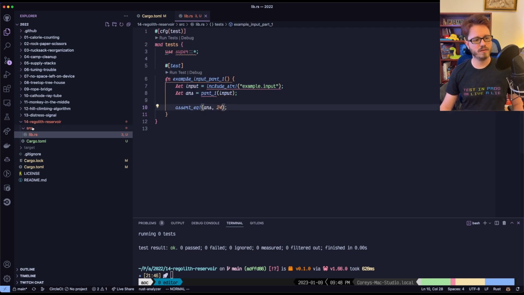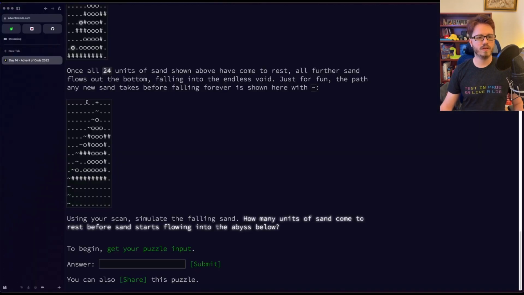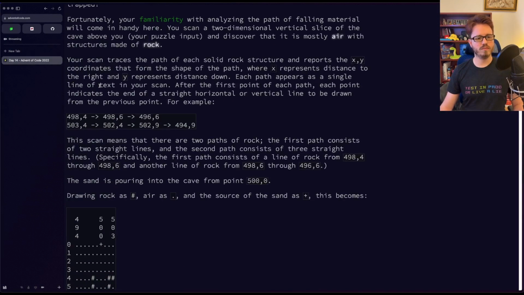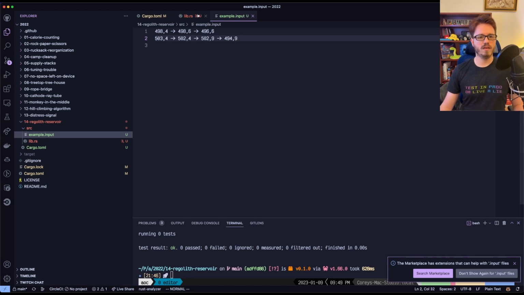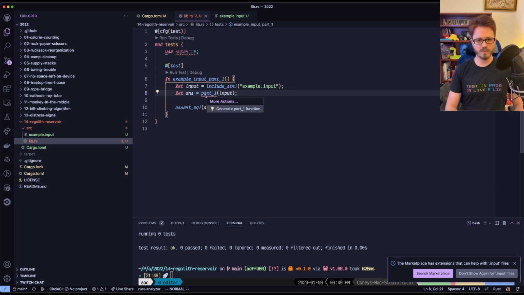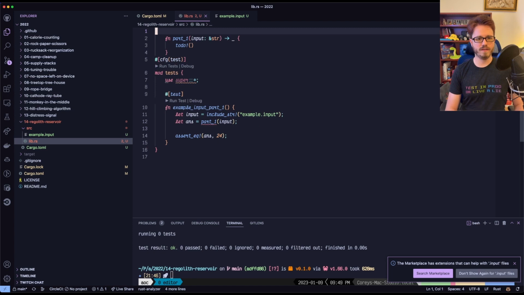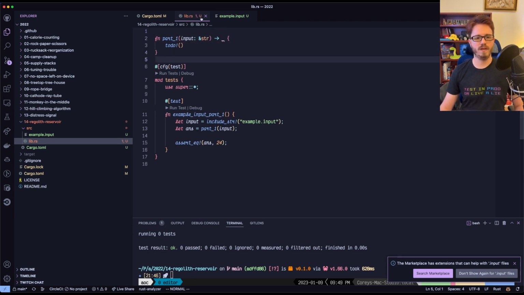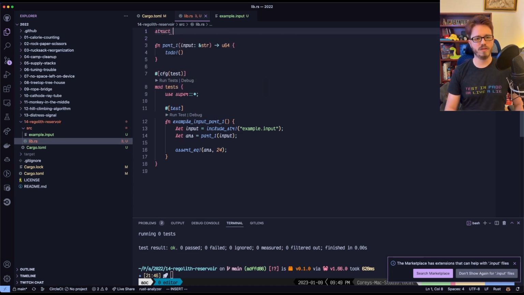Okay, and then everything's mad because nothing exists. Example input, and into our example input we get this. Okay, awesome. Now we can, yep, we have example input. We can generate this method. Part 1 is gonna go outside the test. Awesome. And it's gonna return like a U64. That should be fine.